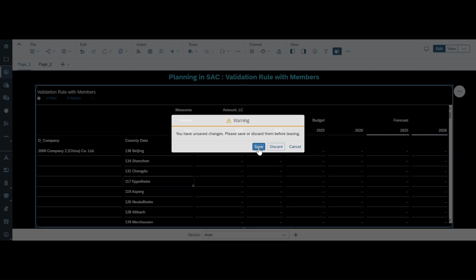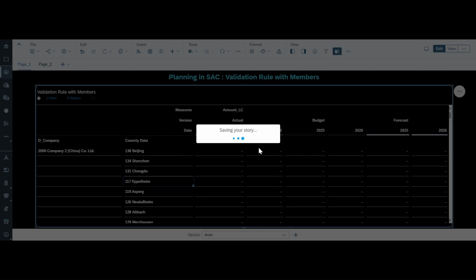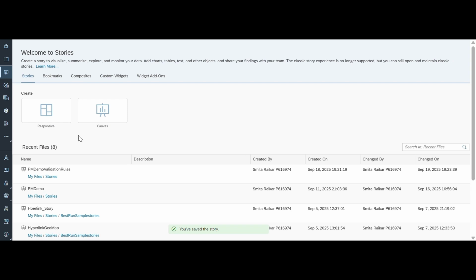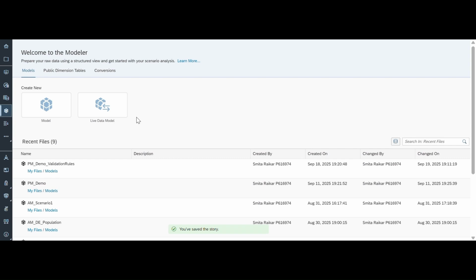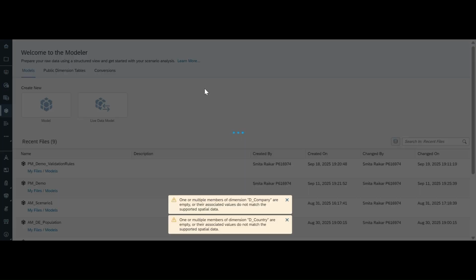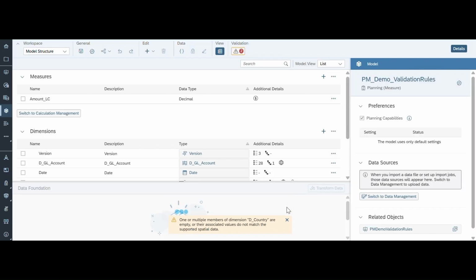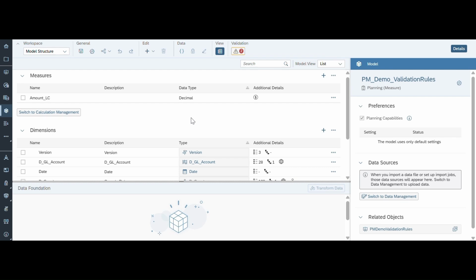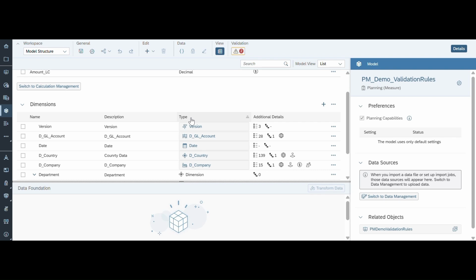I'll just save this if I did any changes. Okay, so now I'll go to the model. So this is my model, validation rules. It is the same model which I have been using for the tutorials in the previous videos. I used this model for the tutorial on the planning model. First of all, validation rules can only be enabled in a planning model. Okay, it has to be a planning model.